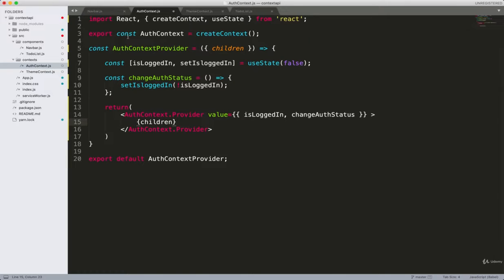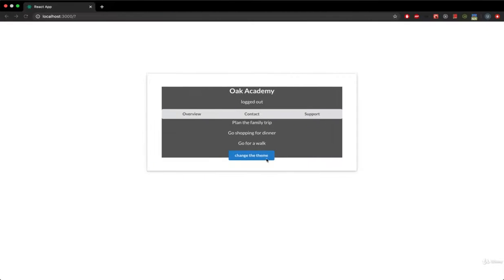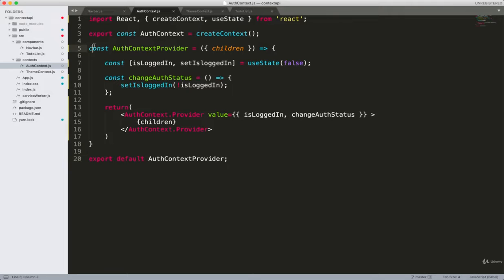All right, so now we have converted this AuthContextProvider from a class component to a functional component. So we can save all this and let's preview it in the browser. All right, so let's click on change the theme. Okay, that's perfect. And click on this auth status, and it's changing as well. All right, so you can see it's working just as it was before. All right, my friends, we can create context with functional components like this. So now that you know that, let's take a break in here and we'll come back in the next lesson.